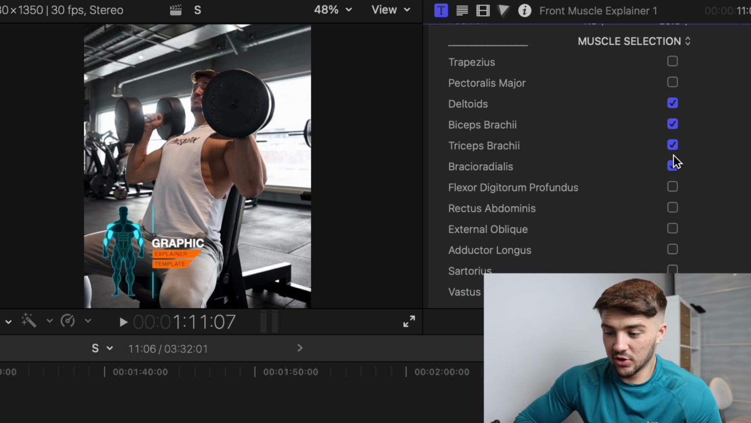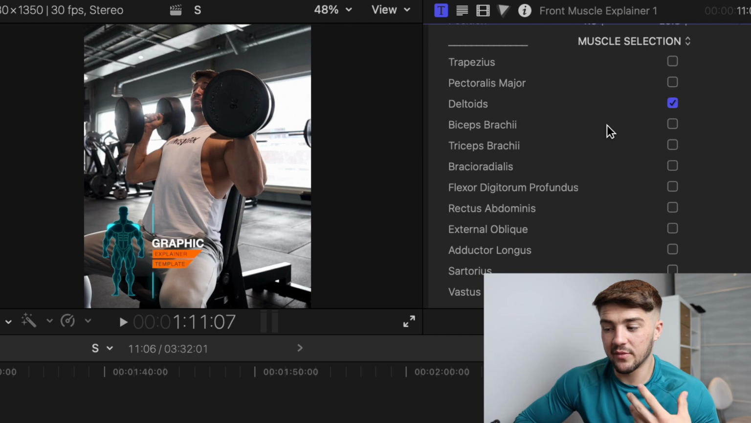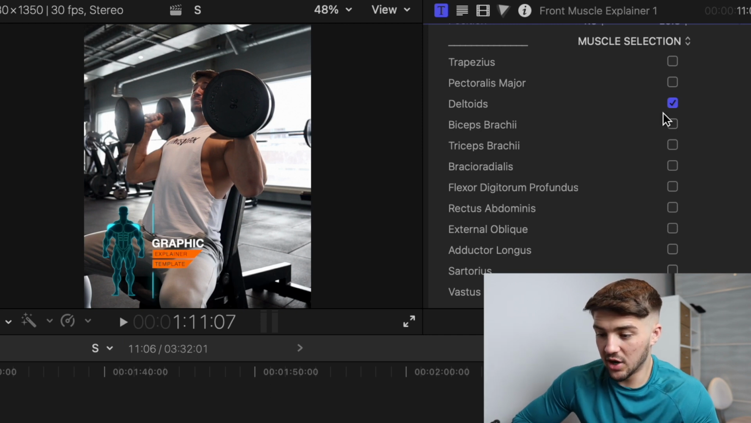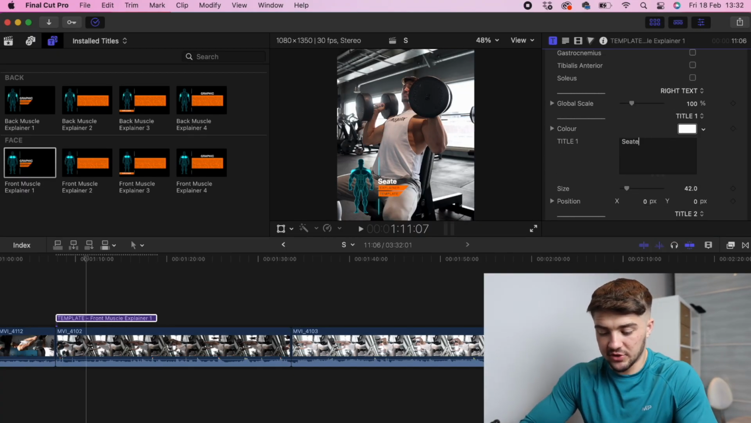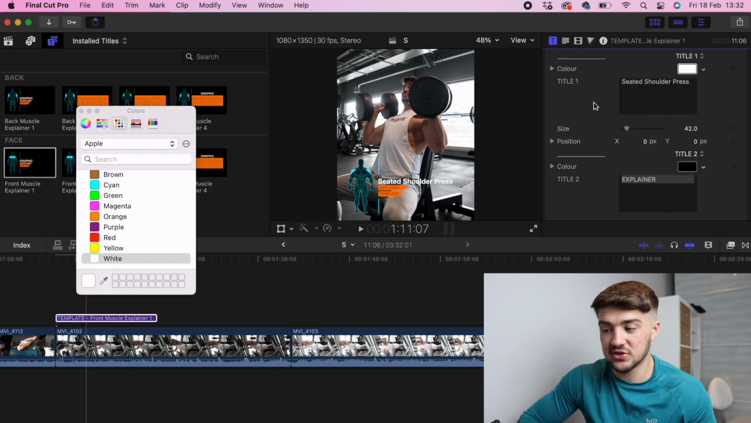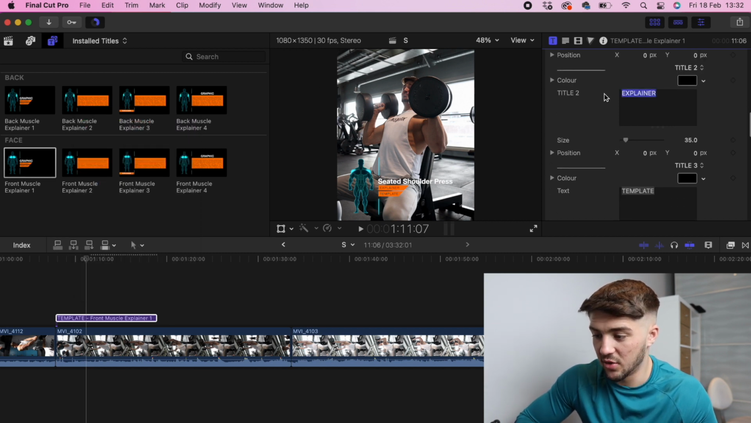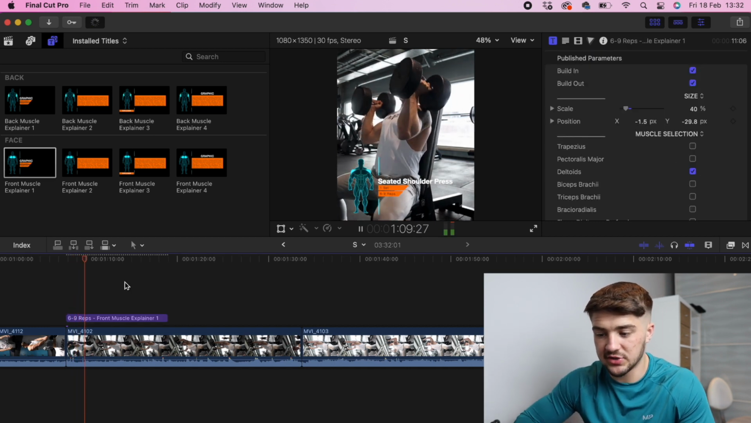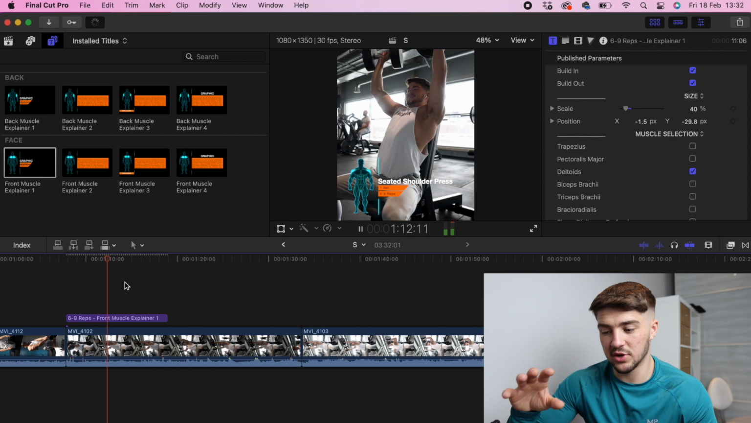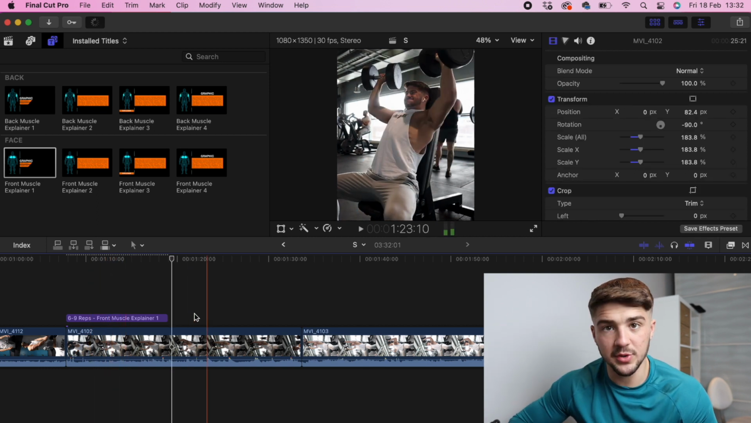We can change all of the muscle groups that we want to highlight. You can change it, you know, triceps, biceps, whatever muscle group you're working. But today we are working our shoulders. We're getting them boulder shoulders. Now what we're gonna do, we're just gonna change it to what we're doing. So we are doing a seated shoulder press. You can also change the text color, the text type, position of the text, but we're just going to leave it as it is for now. We did 1 set, 6 to 9 reps. That is looking pretty good. So you can see here the graphic comes in, it says seated shoulder press, 1 set, 6 to 9 reps. That looks pretty good, it looks professional.